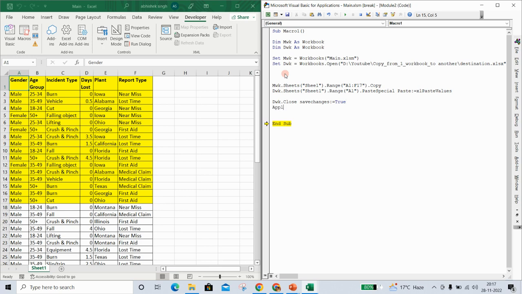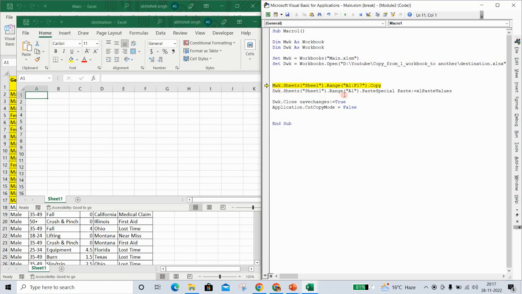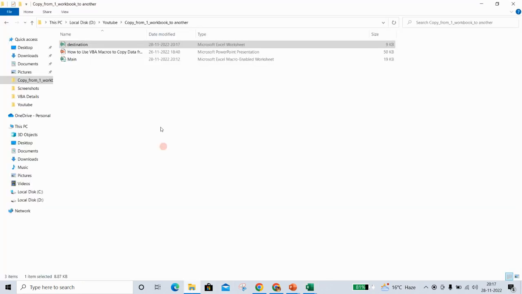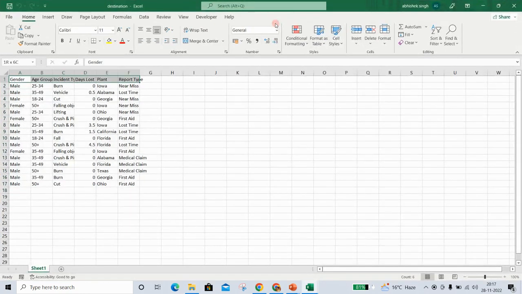One thing I also need to specify after the copy pasting is Application.CutCopyMode. Run the macro again. Sheet .Range A1. It's in the main workbook's Sheets, so the name should be Sheet 1. Then close it. So you see whether the destination gets the data or not. You see, it works here.